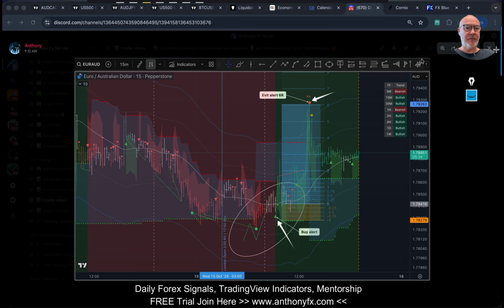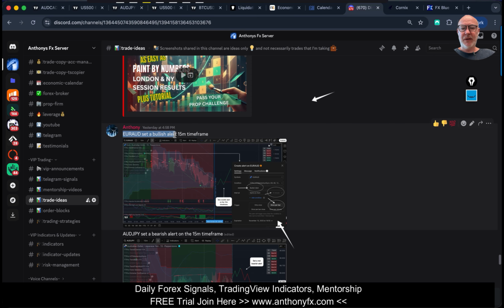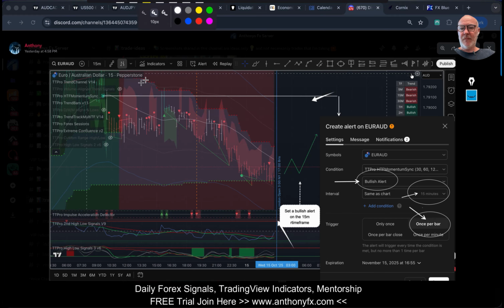This was the outcome. Okay, so we'll go back, Euro Aussie, set a bullish alert, 15-minute time frame. That's it. This is what I posted off that indicator, there's your settings below. Click the indicator, set a bullish alert, wait for it, take the trade when it goes off. That's it. I've been calling this our paint by numbers trading system because it's really as easy as that.